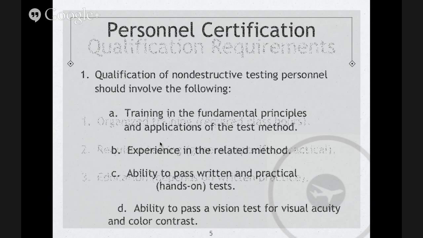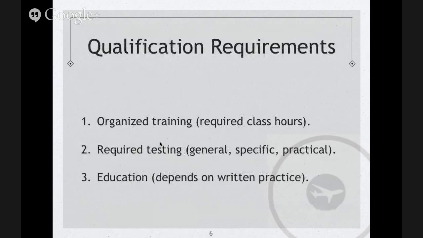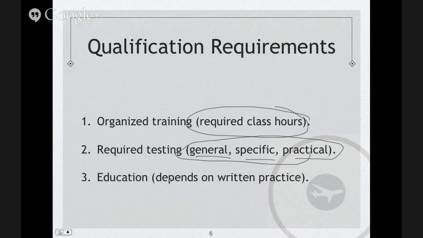For the qualification, the training is classroom hours, and we're doing 16 right now. It should require a general, a specific and a practical test, which we have been doing. The education depends on the written practice, on how many hours you are required. Some written practices may require only 5 hours of penetrant. Others, if it's aviation and the written practice is based on NAS 410, may require you to do 16 hours. That's why we're doing this class for 16 hours, so you meet all the requirements. And NAS 410 is one of the strictest standards out there that deals with aviation.